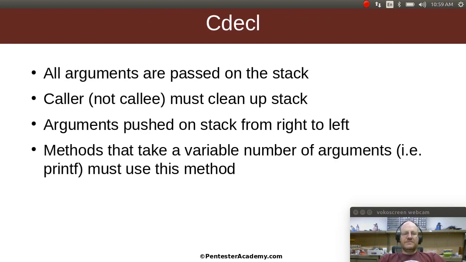So cdecl, obviously this comes from the C language. So this is sort of the standard way that you call a function in C. Now, if you are using cdecl, all of the arguments to a function are passed on the stack. And the caller, not the callee, not the function that you're calling, has to clean up the stack. So these arguments are passed from right to left. And you might say, well, gee, this doesn't sound like a great deal for me because I have to clean up the stack. And why would I want to use such a thing?